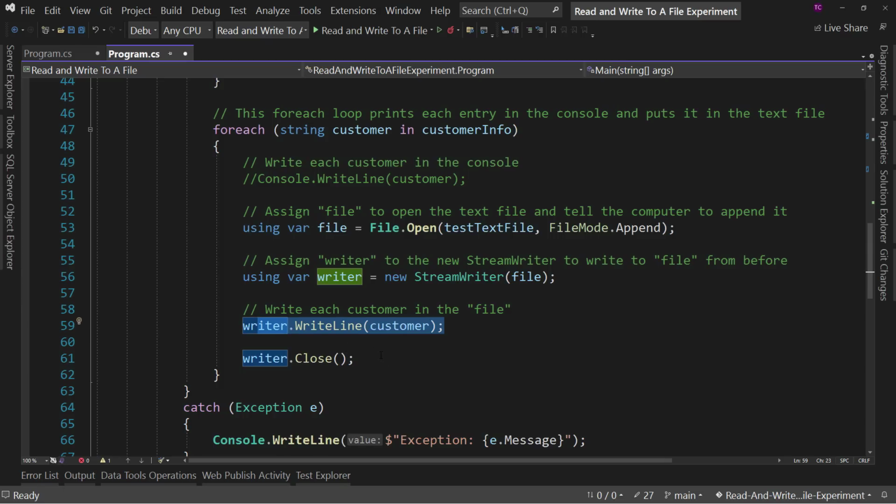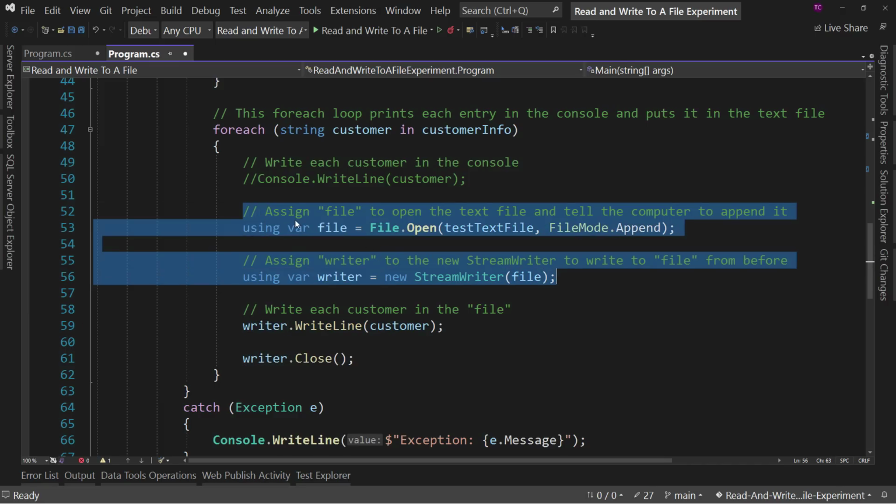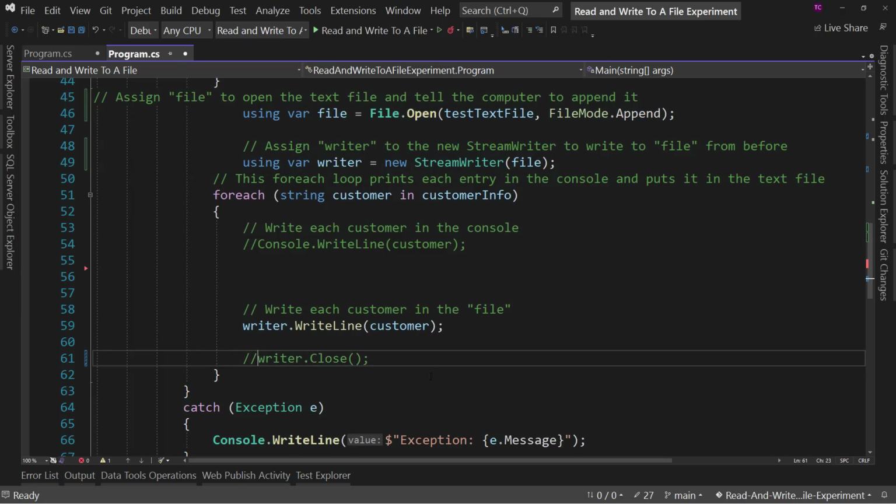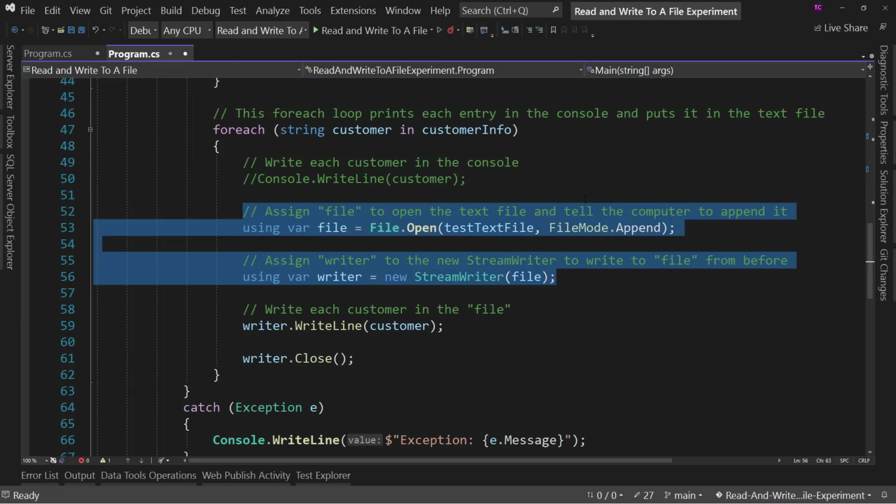Now, there are ways of doing things more efficiently. What we could do is move these two things outside of the for each, and of course comment this out. And now this would still work and would write each line, but we're not opening the file every time and creating a new stream writer every time. So I'm going to undo this. We're going to kind of rebuild this just to show off what I would do to make this even more efficient as an application.